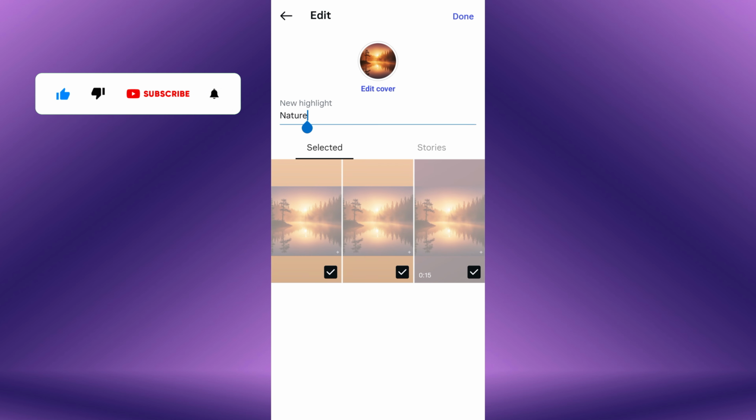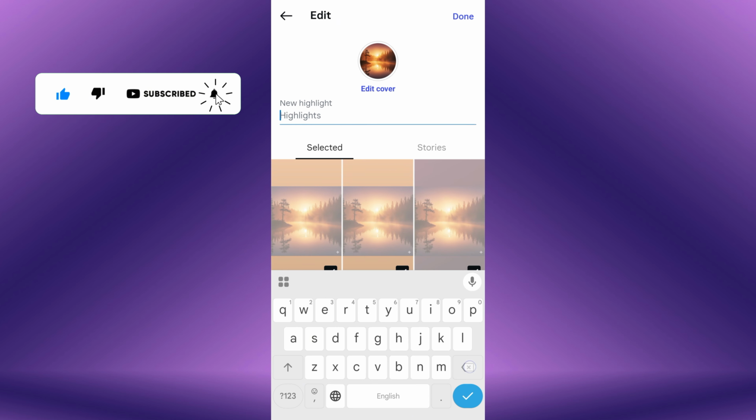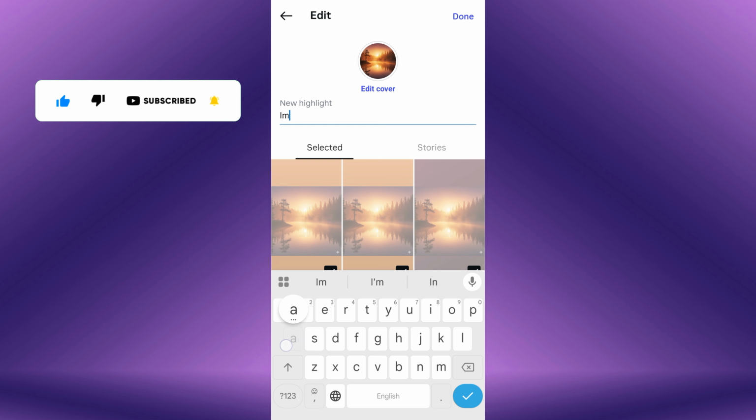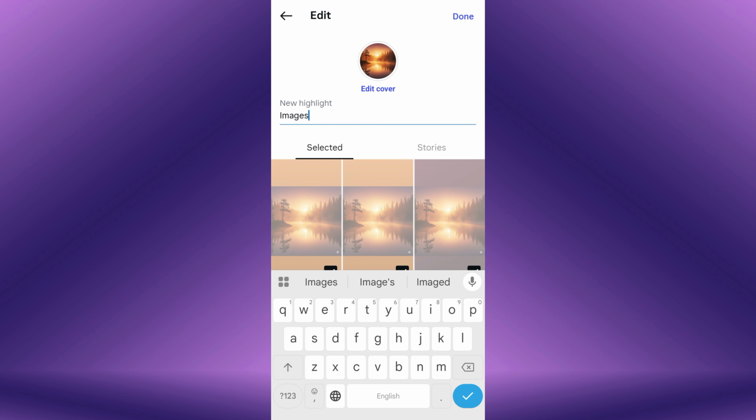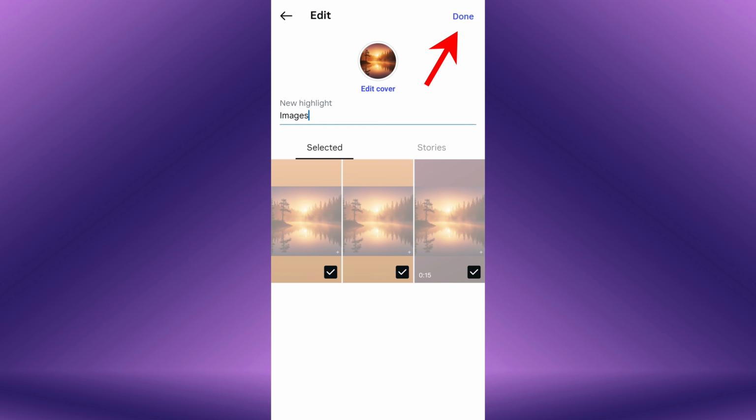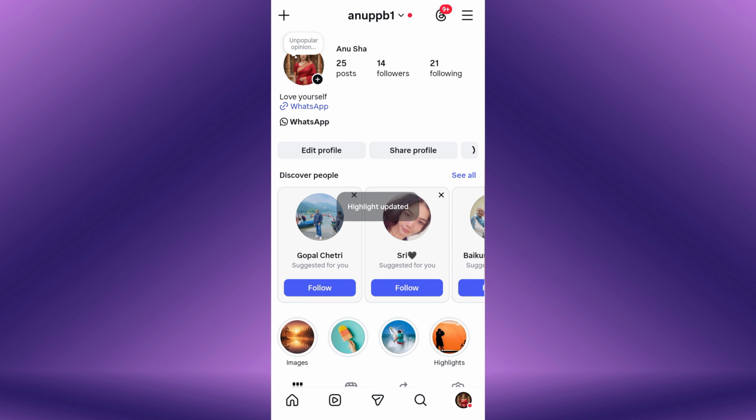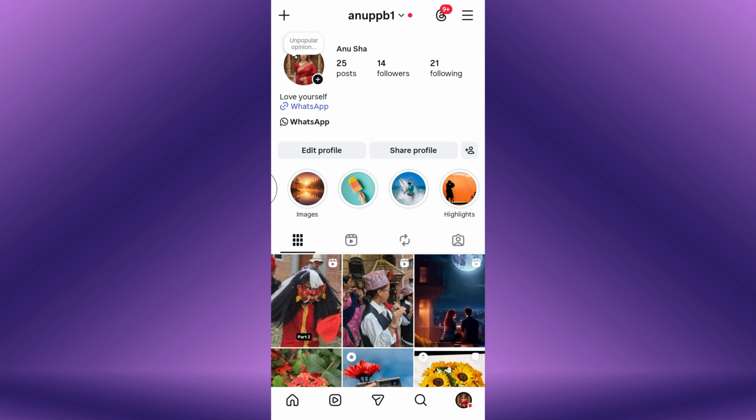Now, tap on the name field. Delete the existing name and type the new highlight title you want. After editing the name, tap Done at the top right of the screen. Your Instagram highlight name will now be updated and visible on your profile.